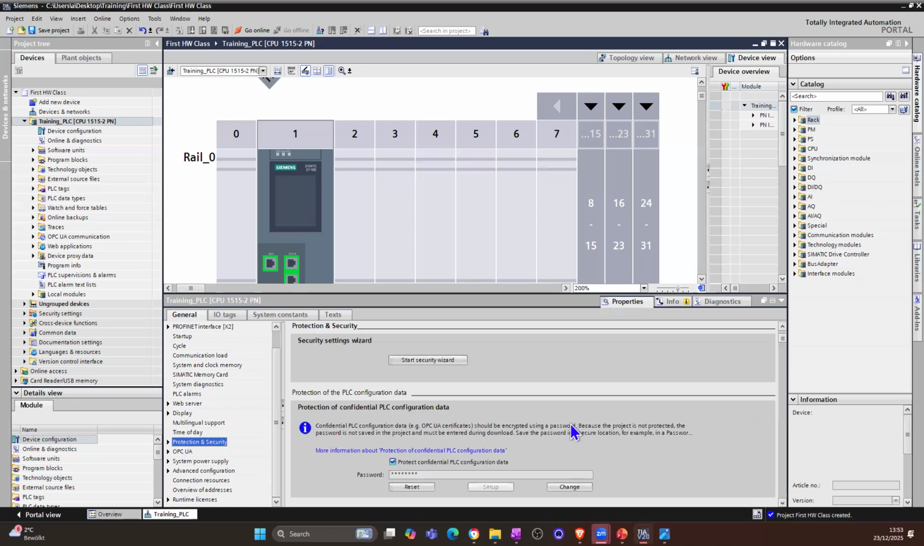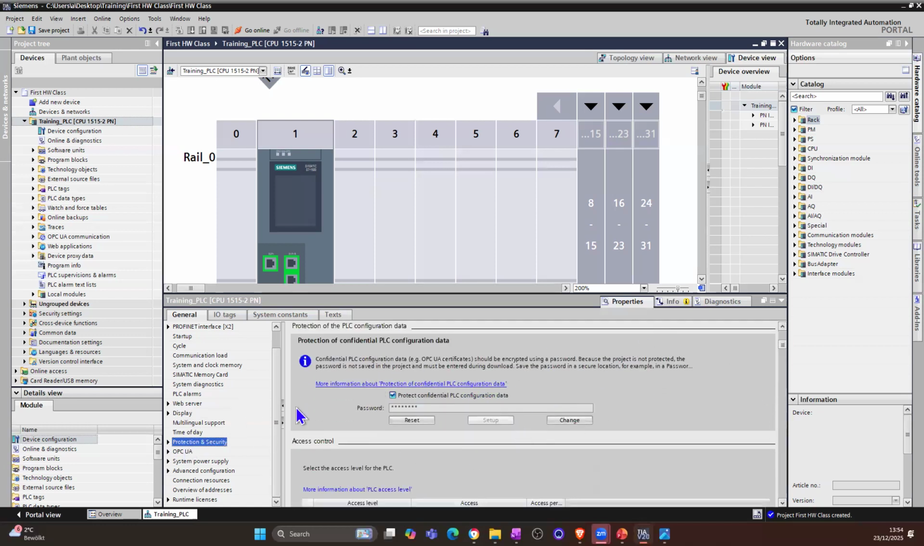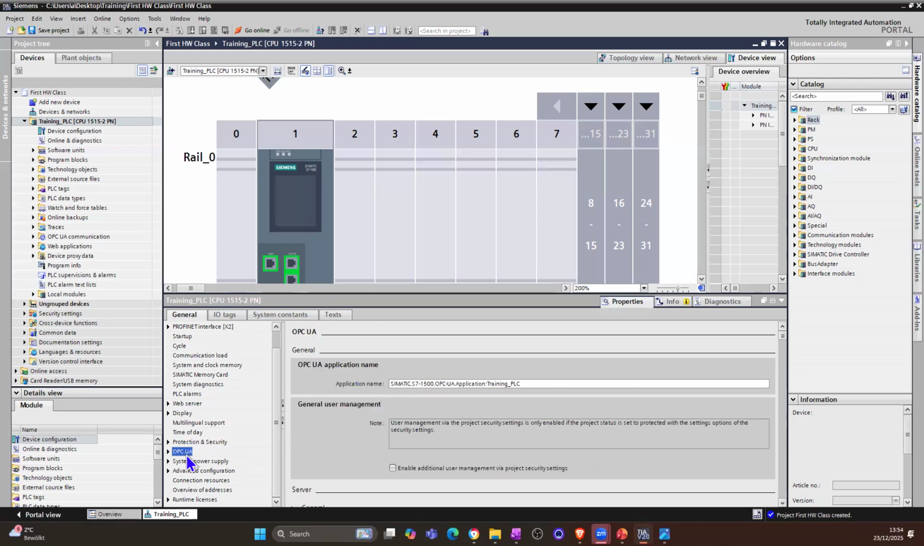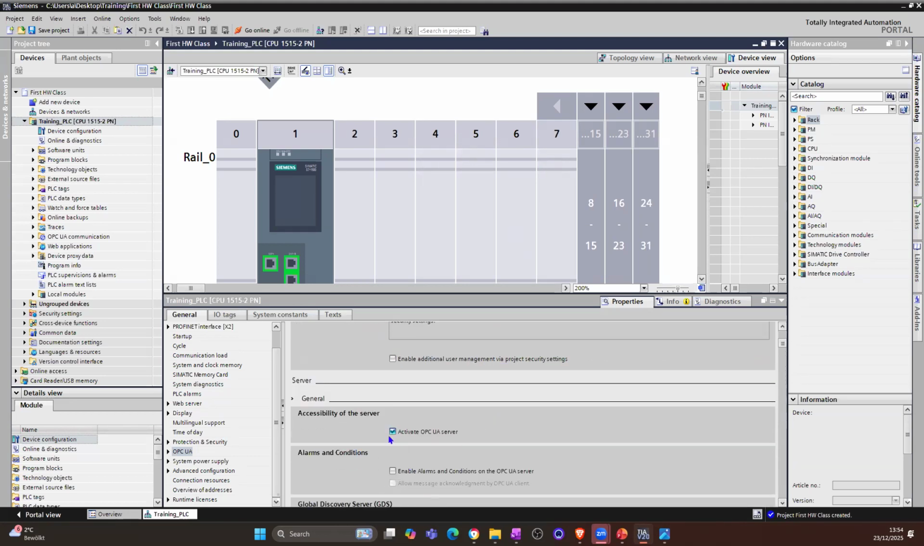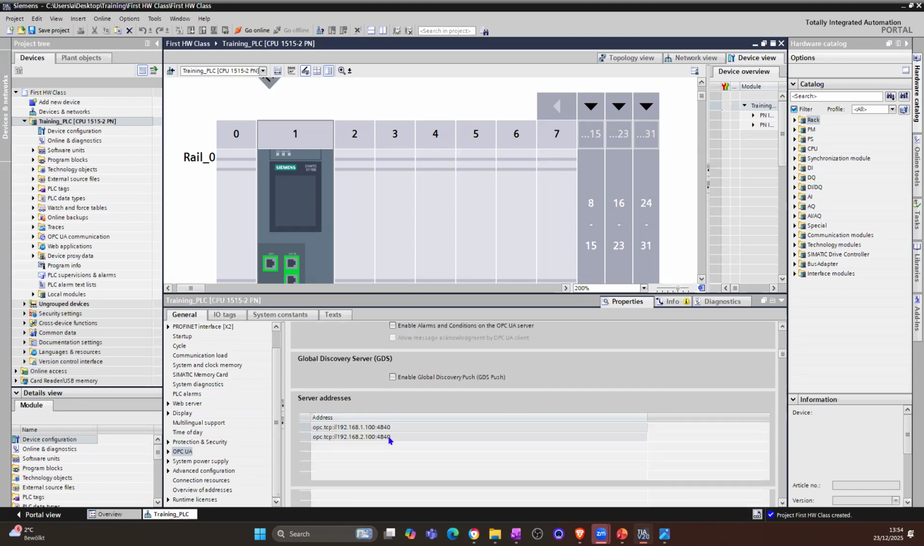Protection and security, we already said that, right? We set it when we were doing this configuration. OPC UA is a type of communication. So we can also change this name. So I can say training PLC OPC UA. I doubt if we would go into OPC UA, but I'm just changing this name now, just in case we do. OPC UA application name. And yeah, I also activated the OPC UA server. We might also discuss this if necessary.